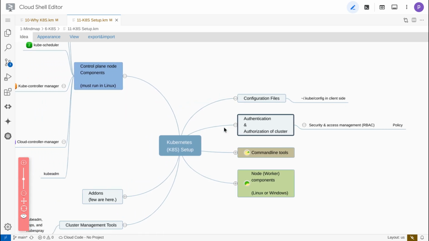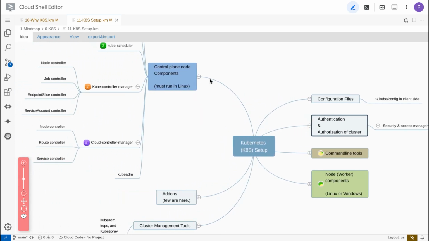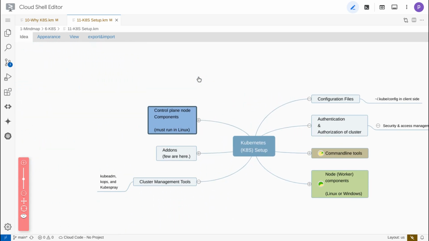So these are the components: the worker node, the control plane node, and the other components there to set up a Kubernetes cluster.